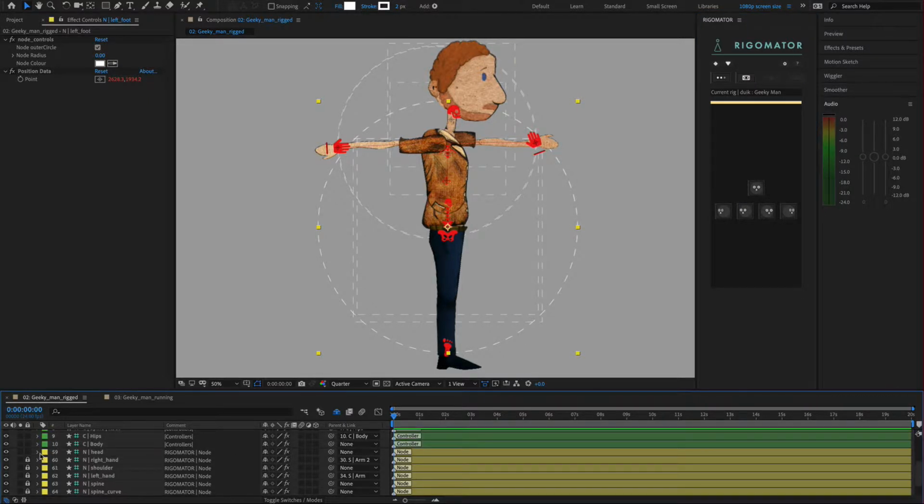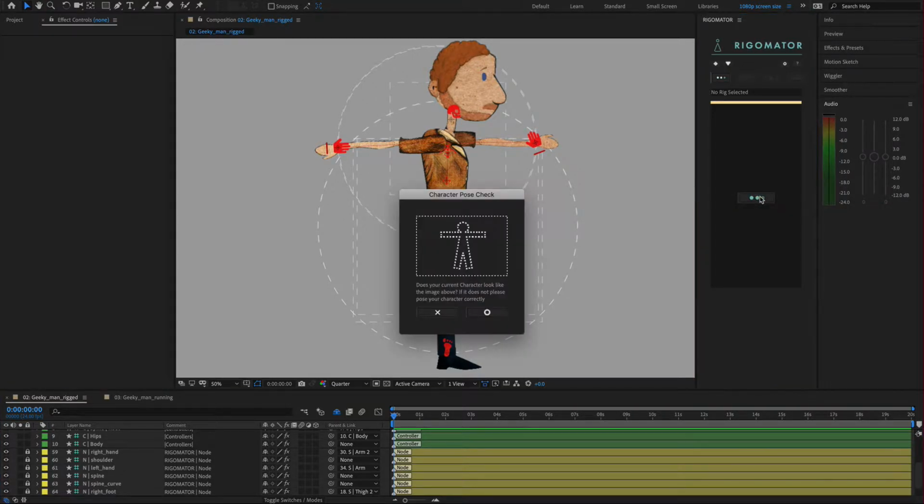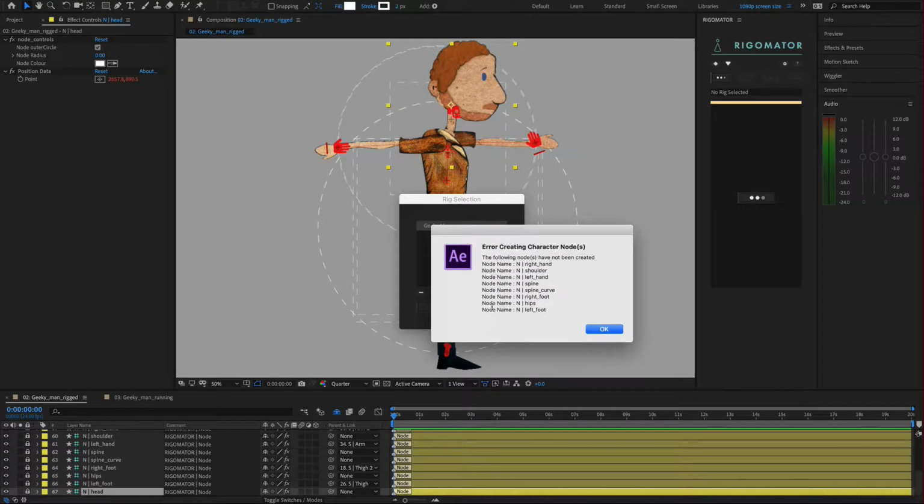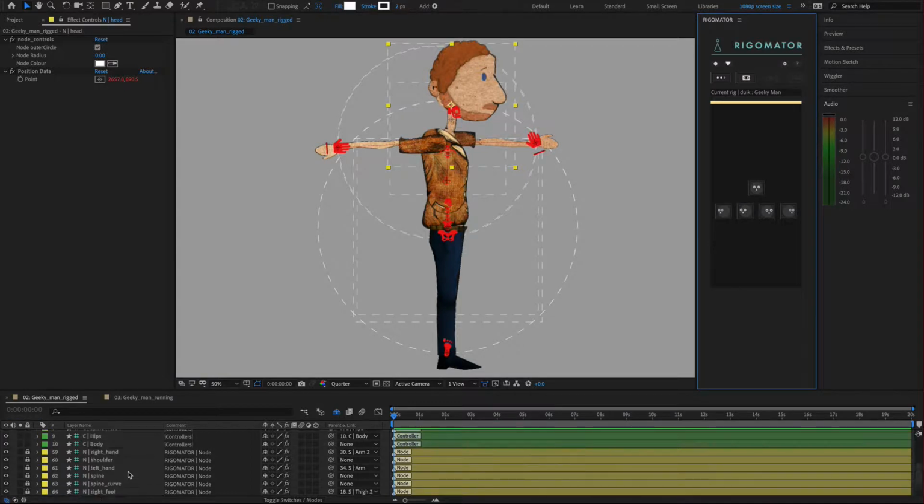If you were to, for example, delete one of these nodes, go back into the load view, shift click on the load, say yes, my character is in the right pose, select the Geeky Man, and click OK. This will build any of the nodes that we're missing. As you can see, head has been recreated, and it will tell you the error for any nodes that haven't been created because they already exist. I know these already exist, so it's not really an error in my case. Then you can click OK, and you'll go back onto the next step again.